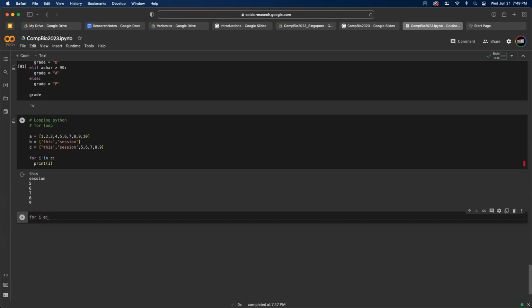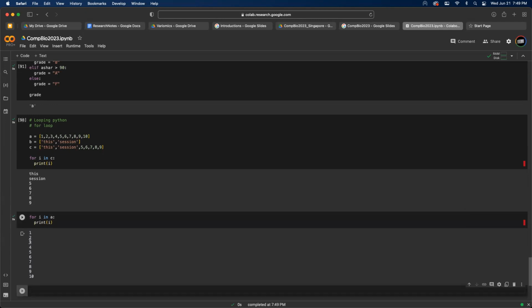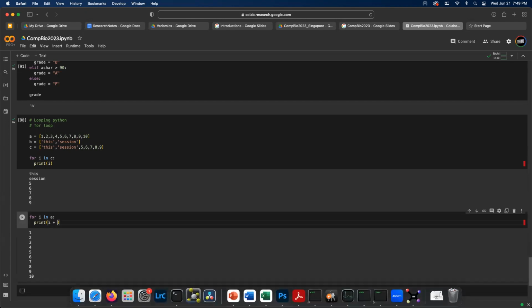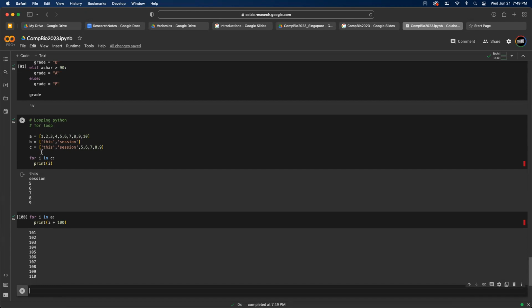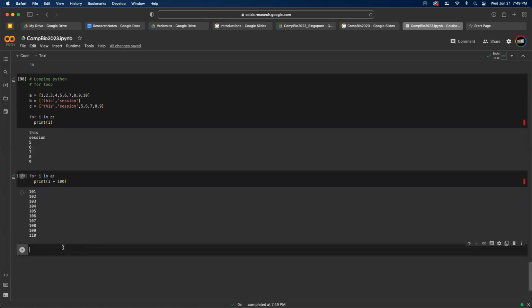For i in A, I know that when I do i, it prints out the numbers. So all I have to do now is add 100. So what does it print? It prints out the entries after having added 100 to them. Okay. Very simple, basic stuff. Nothing complicated here.